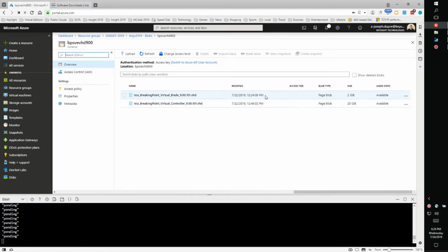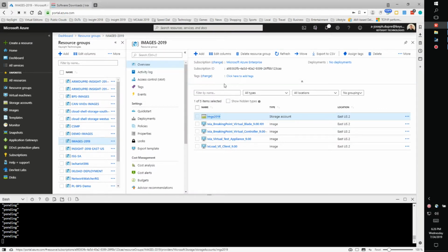I already have some VHDs. The other nice thing is that, in addition to creating the page blobs, at the top of your resource group level, done at the end of the script, you'll see a BreakingPoint virtual blade image, a Microsoft managed image, as well as a virtual controller. So you can make many, many copies of the same thing. The nice thing is that the bash script does the heavy lifting: if you create a resource group and give it a destination resource group, it will copy those page blobs over.